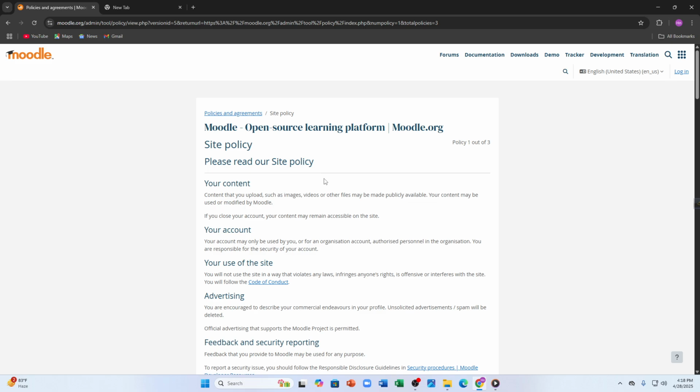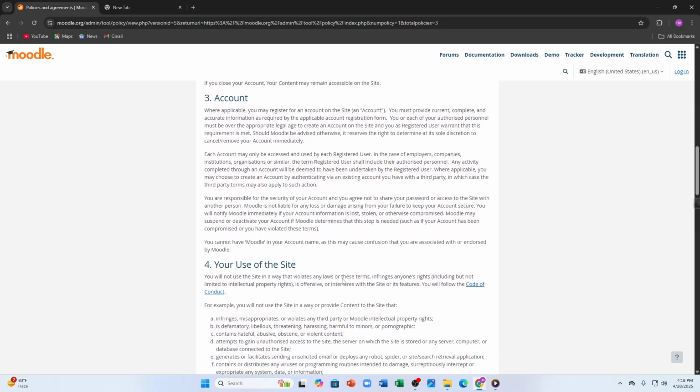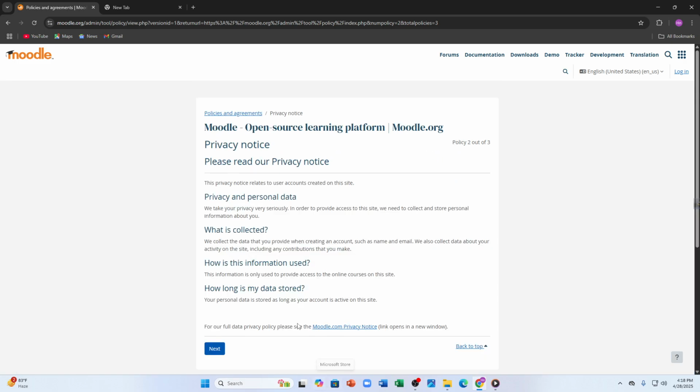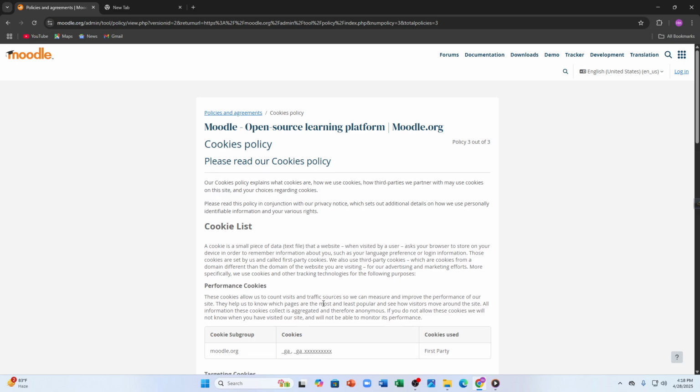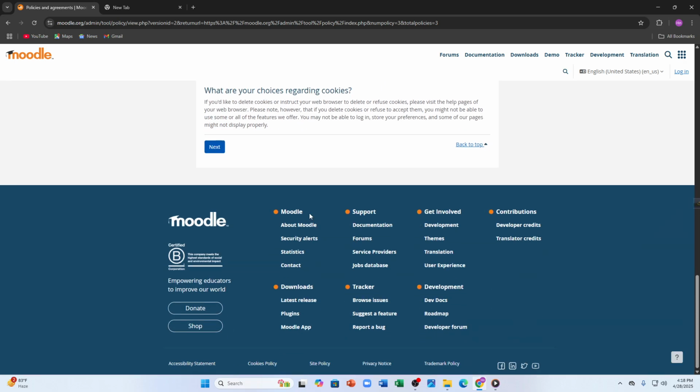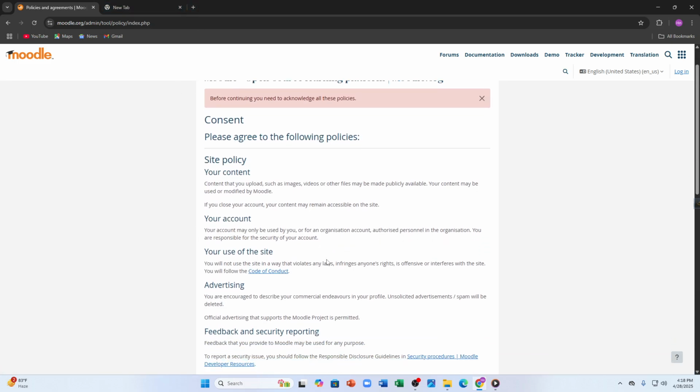Then you will find basic details like username, password, email address, first and last name, then city and country, your preferred learning pathways, for example educator, developer, designer, etc. So after completing this, you will have access to Moodle Academy. Okay, so scroll down this side, then tap onto next. Now again tap onto next, and then here you can see the moodle.org cookies used and all these things. Then scroll down to the bottom and then again tap onto next.